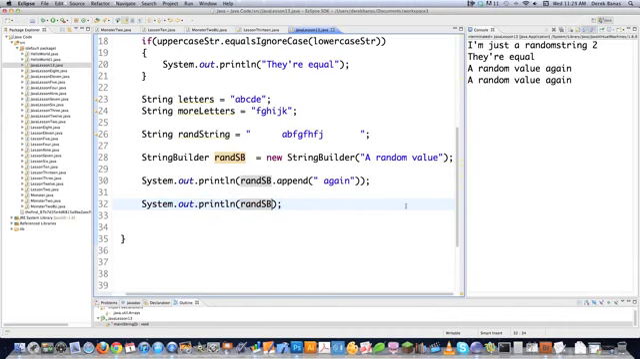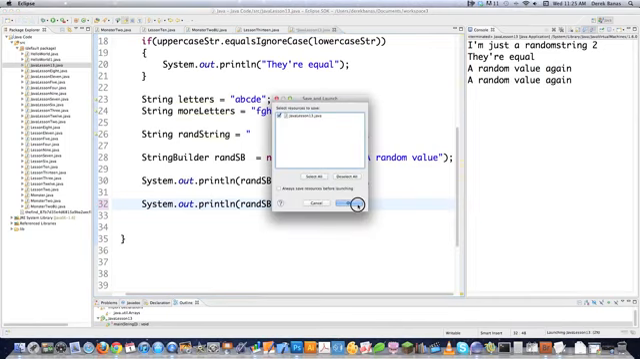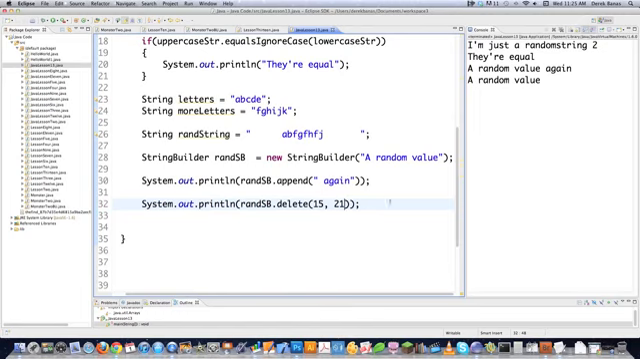And if you wanted to delete certain information inside of here, well, there's a delete method. Let's say we want to delete from 15 to say 21, which is in essence going to delete the again part that you just added with the append. And you can see it did that.